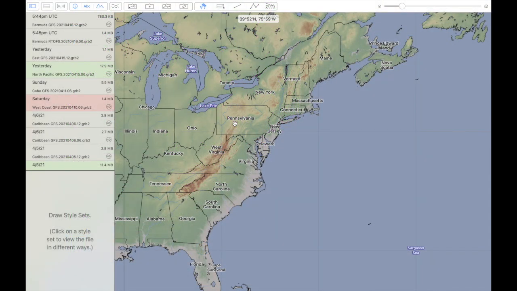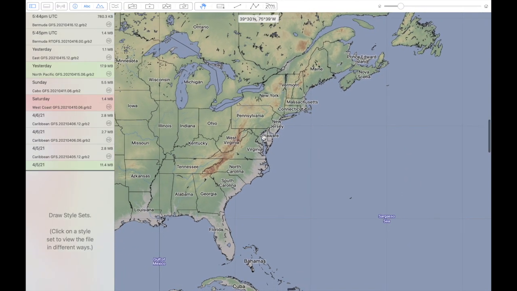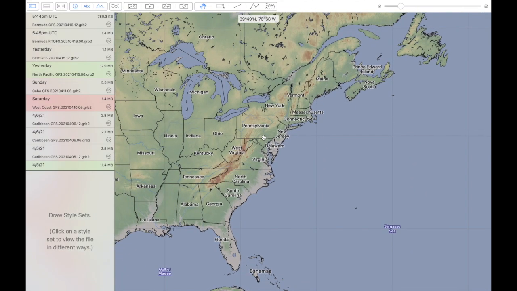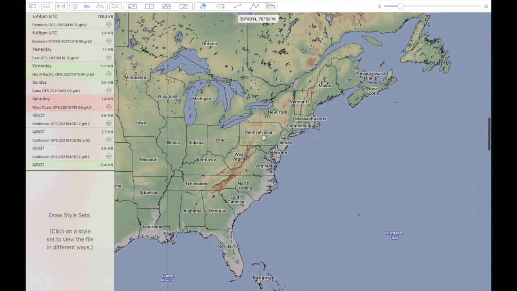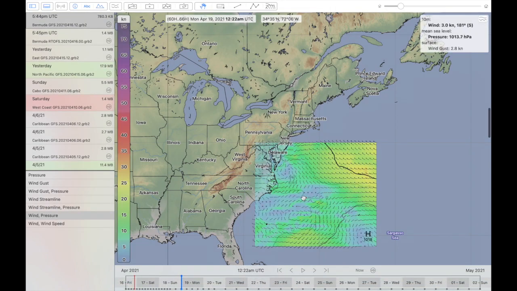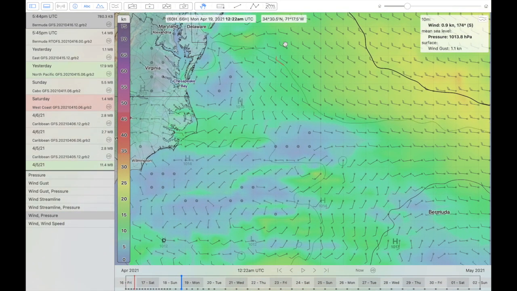Okay, thanks for your patience, all you Mac users. I'll make this part of the video fairly short, if I can. I tend to ramble on. By now, you know how to download files and select files. I'll use the same Bermuda GFS file. And I'll try to show you the differences between the iPad and Mac rather than explaining really anything.